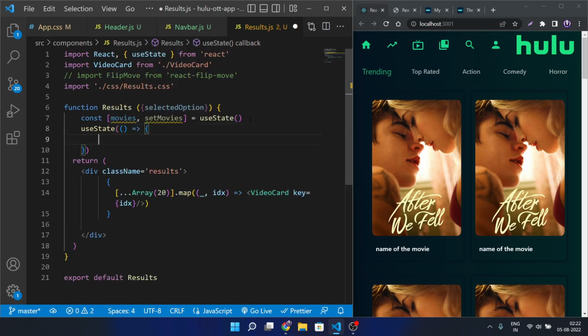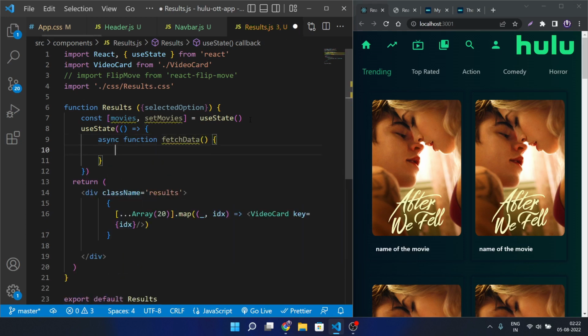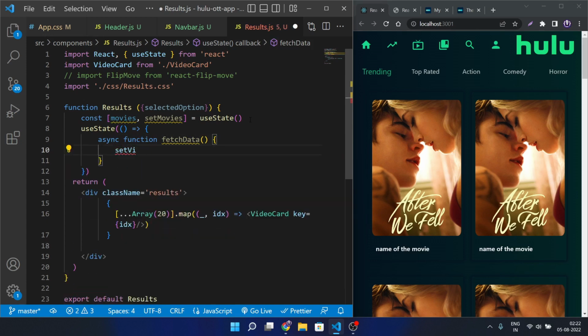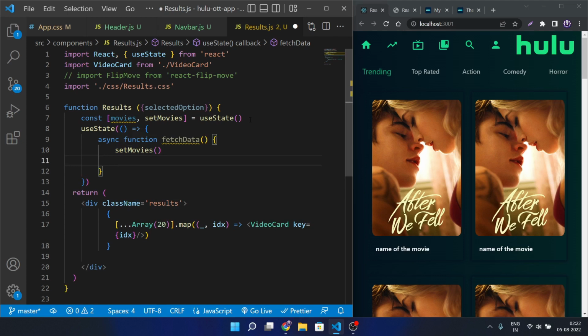So inside of this useEffect hook, we will create an async function. So async function, and here we will call fetchData. We just simply call an async function fetchData, and initially we set the movies. So let's set the movies to the empty object, and then we will update it. So let's get the request inside of this object, and we will call a get request here with the help of Axios.